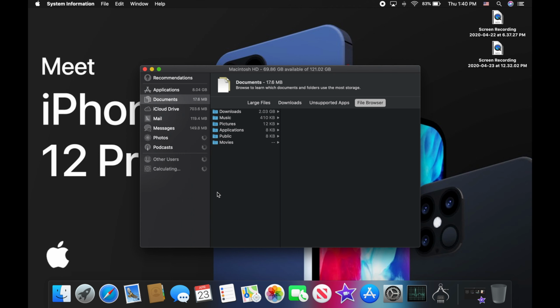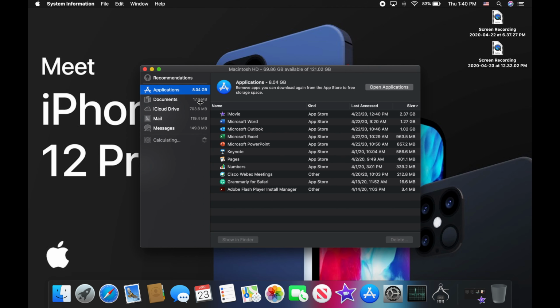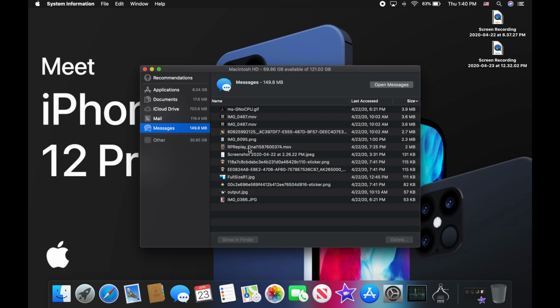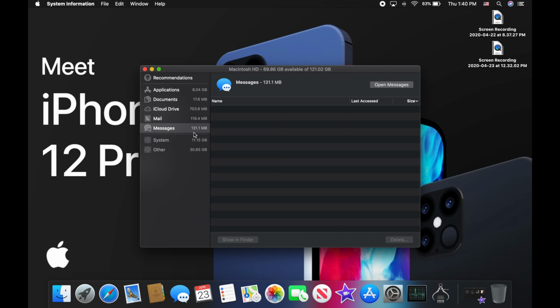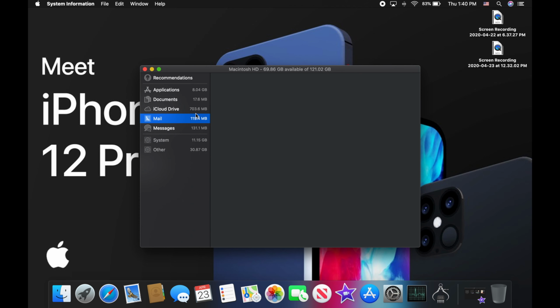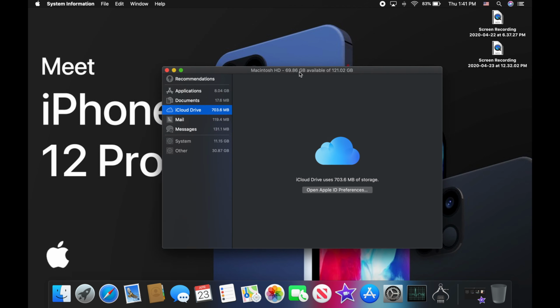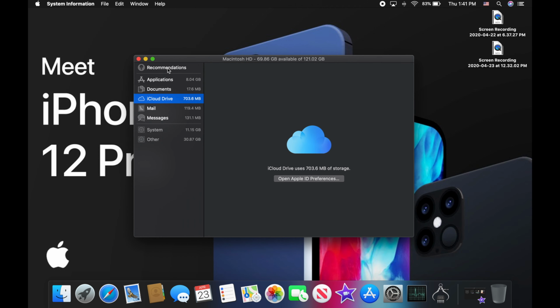Excuse me. Little sneeze there. And then you can see applications is 8.5 or 8 gigabytes, and like messages. I really like to delete messages, so I'll just copy all that and then just click delete. As you can see, that gets rid of some of the space, mail, iCloud Drive, and as you can see, I've got basically 70 gigabytes available.